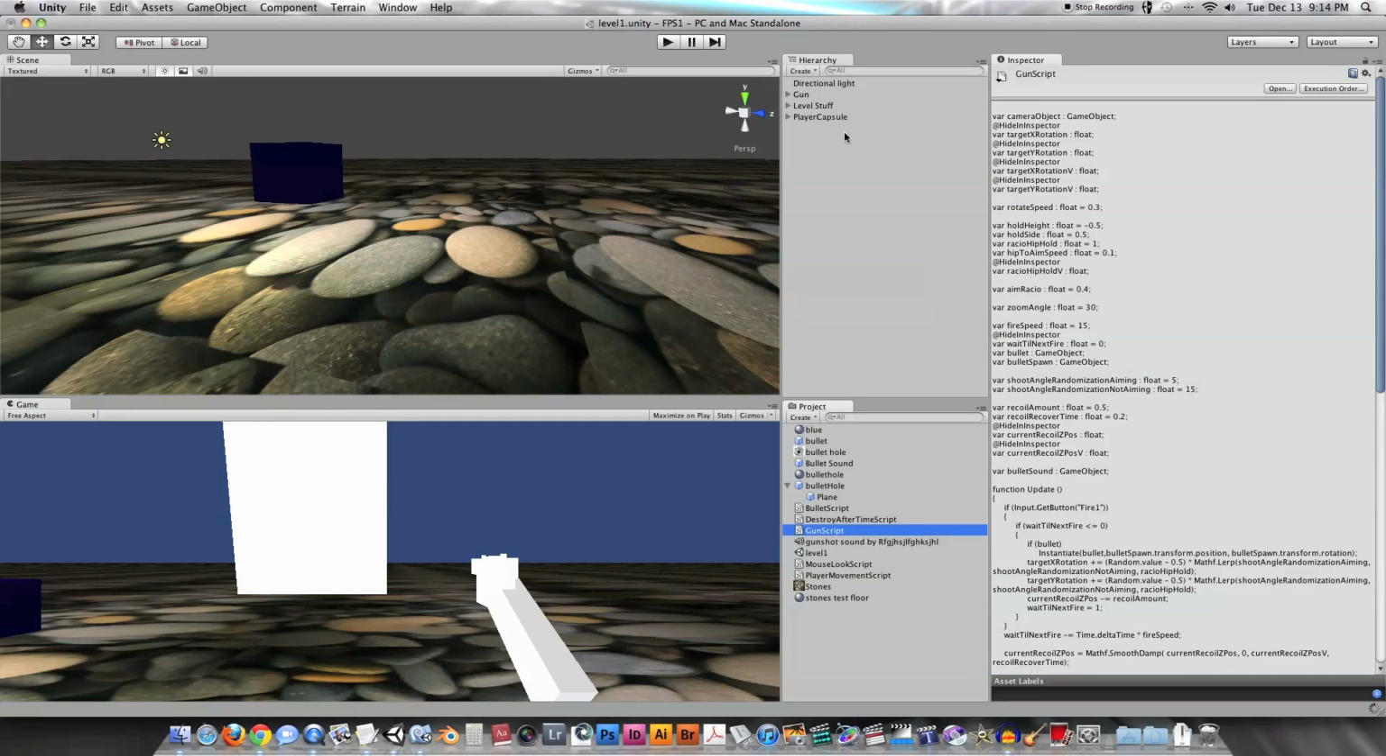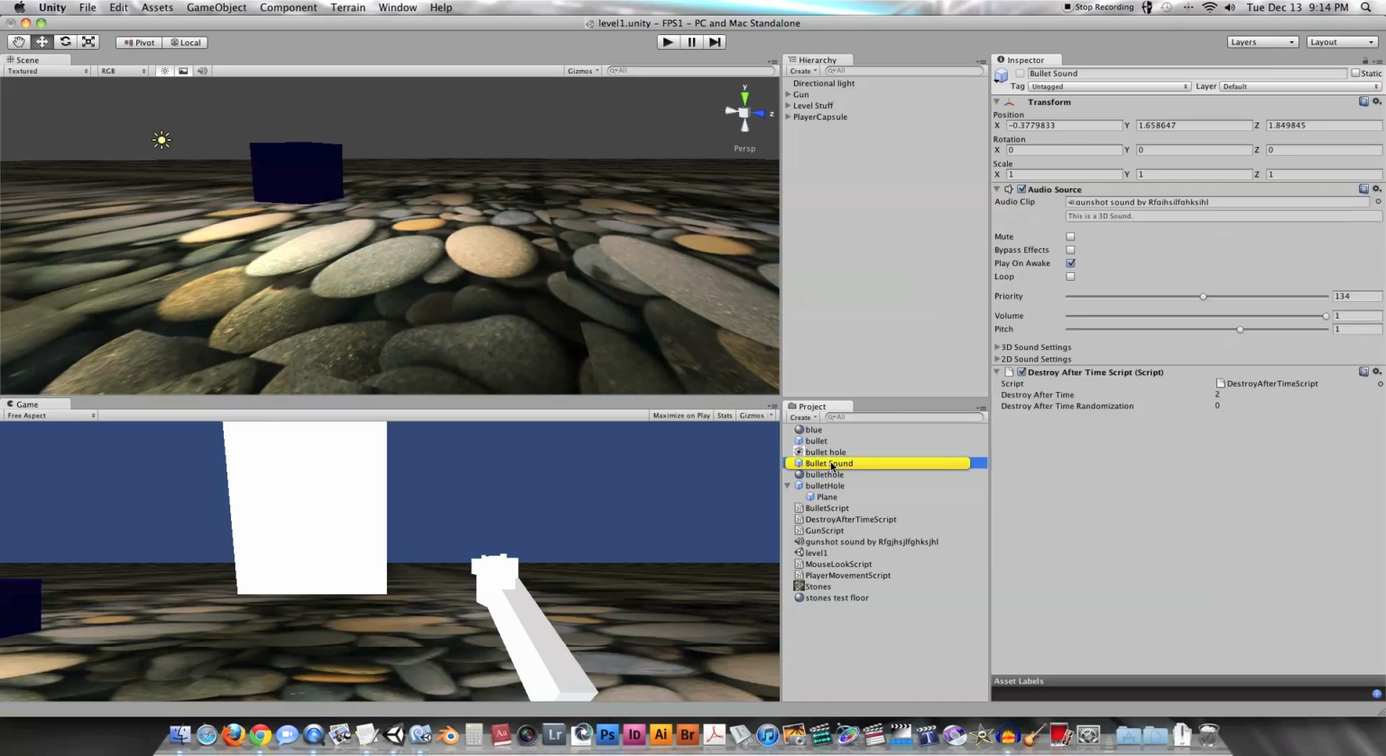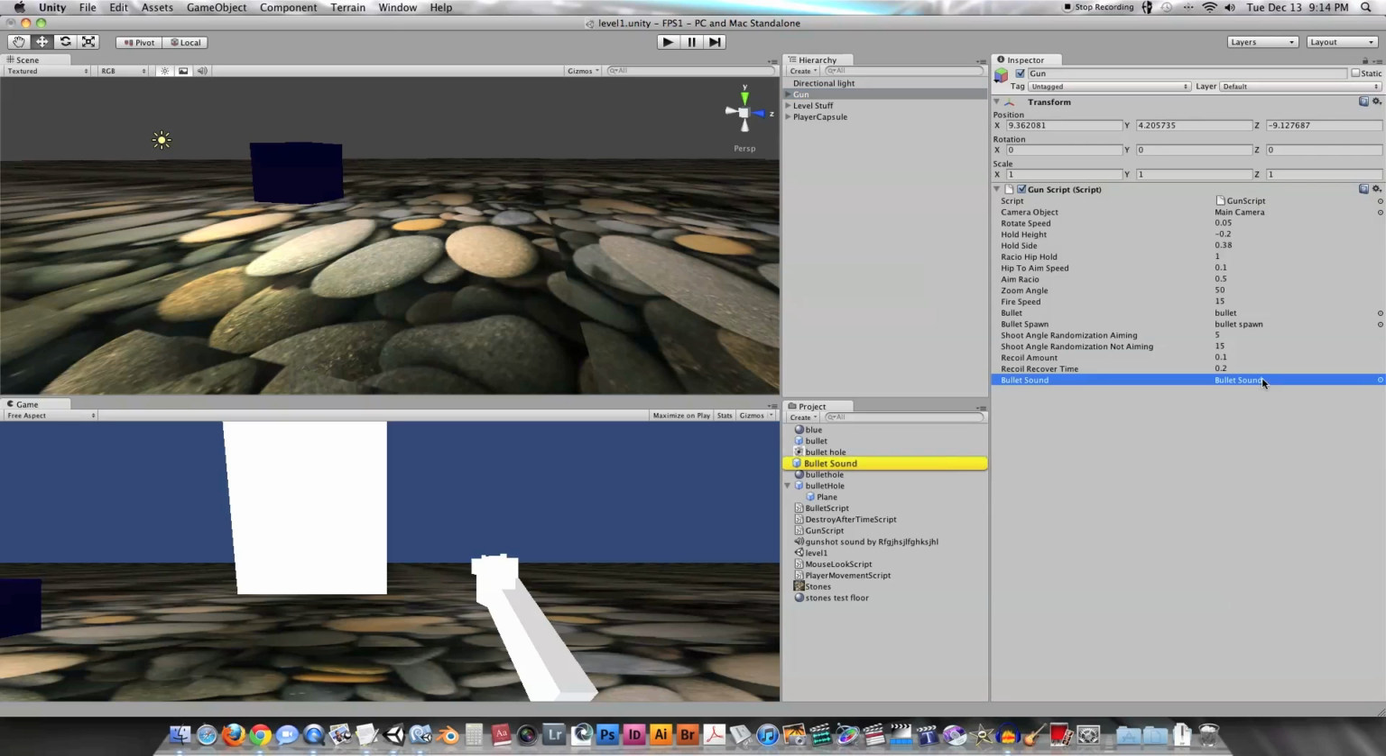And why don't we go inside of Unity and let's go to our gun. And now you can see we have bullet sound. And don't drag and drop the sound effect onto here. That's actually not going to work because it needs to be a game object. And here's our prefab, which is our game object. So that's what we want to drag and drop, the bullet sound prefab that is a game object. It has a transform, an audio source with the sound effect in it, and then the destroy after time script. That's what we need inside of that.